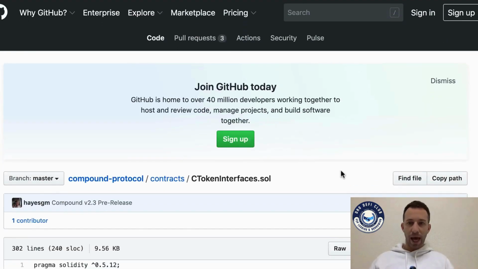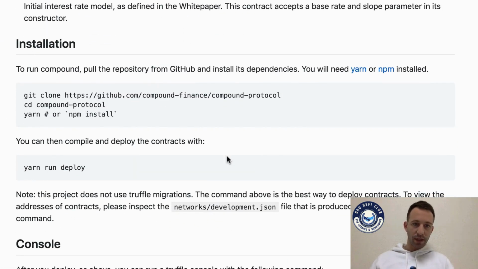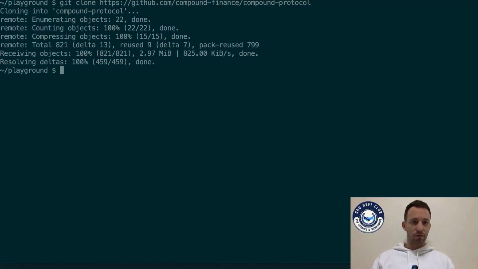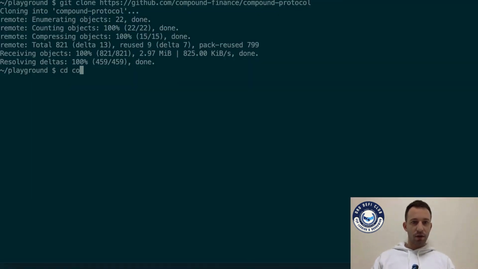So if you go back to the GitHub repo of Compound, if you go to the root of the repo and you scroll down, then you can see that it gives you some explanation for a local install. So first you need to clone the repo locally. All right, so I'm going to go to my terminal and do this. Next, you need to step inside the folder of Compound Protocol and run npm install. Okay, so let's do this, npm install.